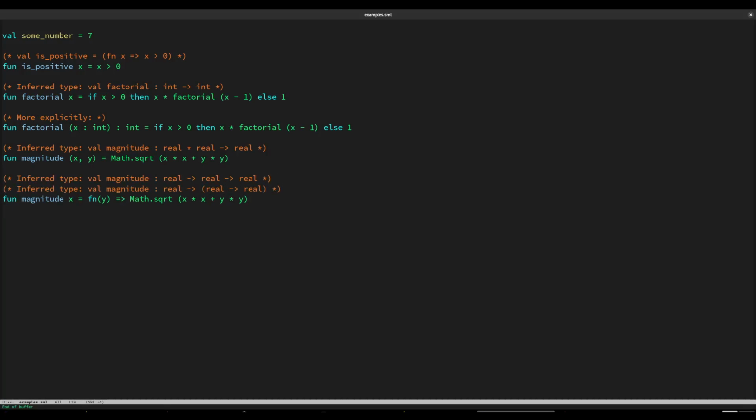Since currying is so common in ML, all of the common ML-derived languages provide syntax sugar for it, so we could have written our magnitude function like so. This is exactly equivalent to the explicitly curried version.